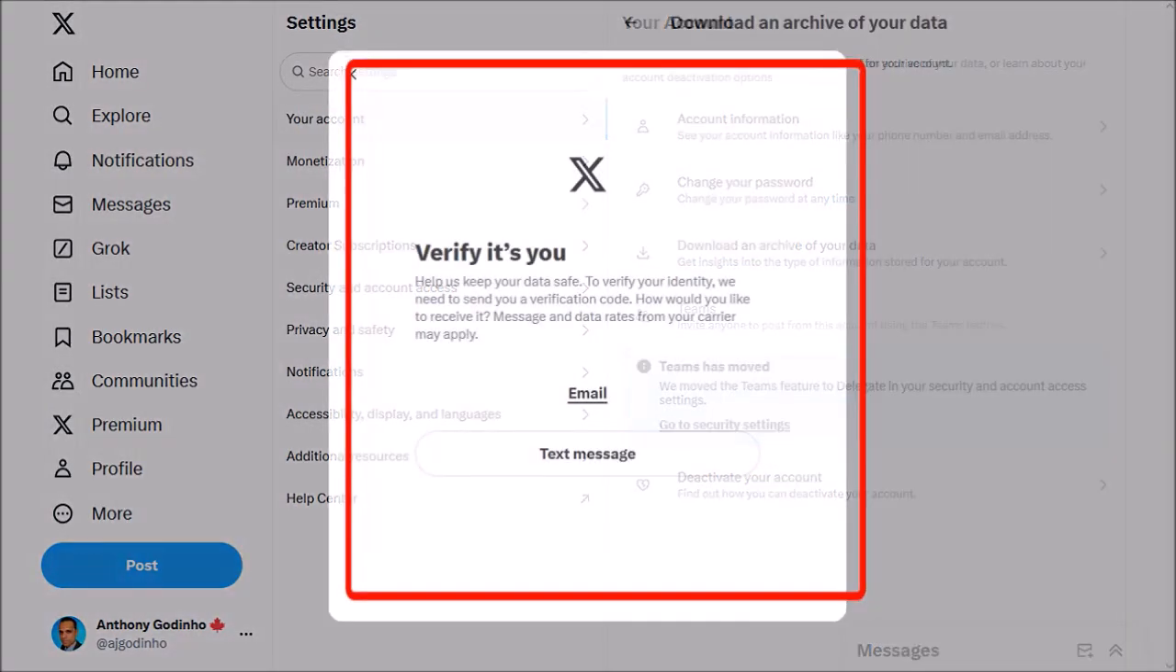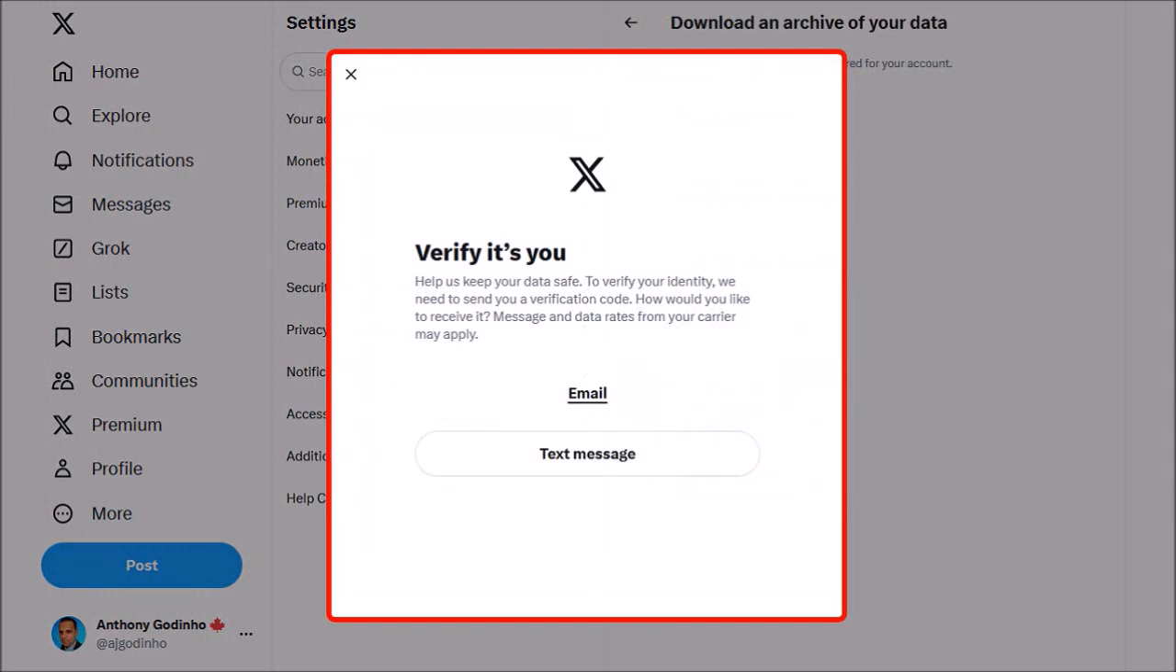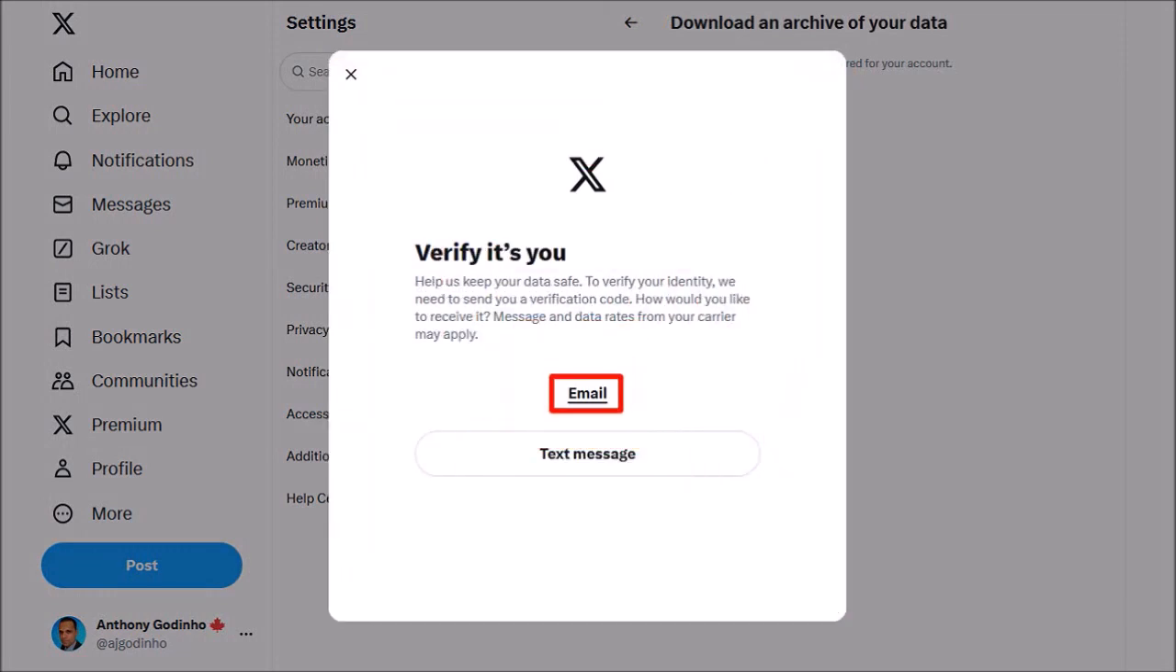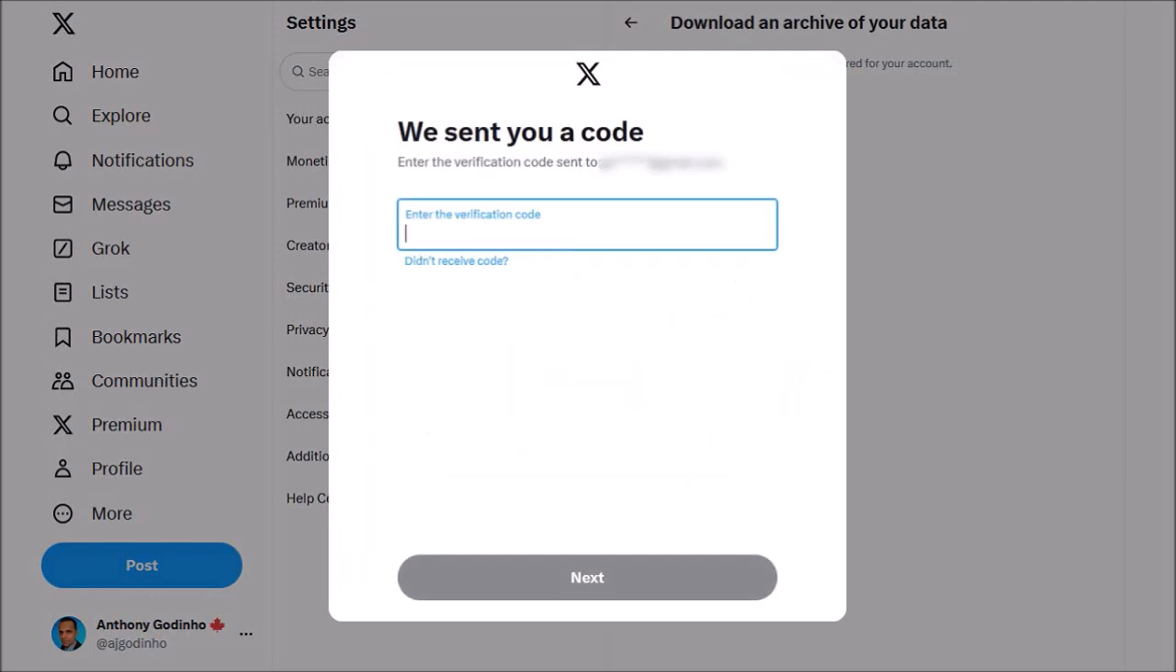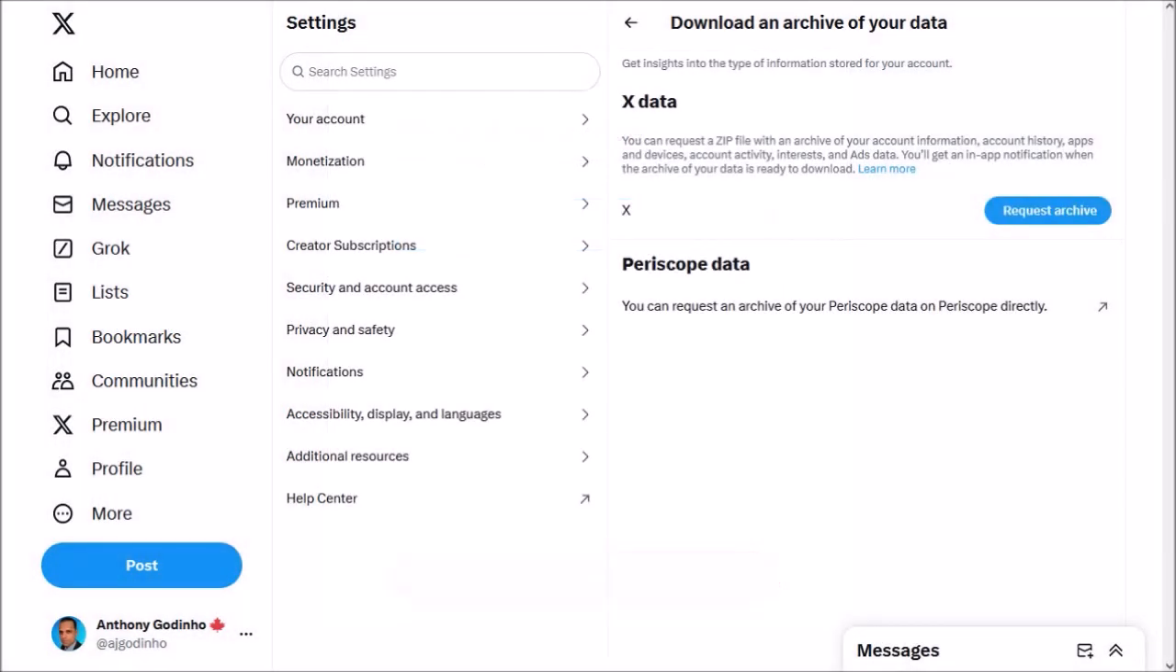You'll see this pop up to verify your account. I'll choose the email option, and it's going to send a verification code to the email linked to my Twitter account. So I'll enter the verification code into this box and then click Next. Finally, click this Request Archive button, and it can take at least 24 hours to get a Twitter archive download.